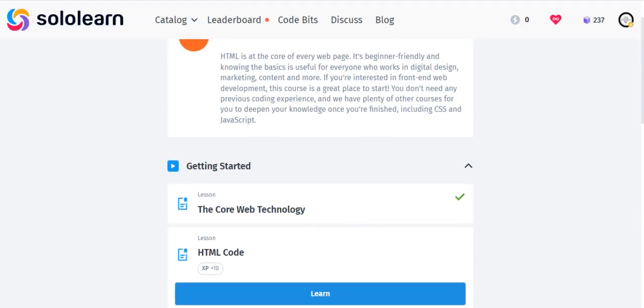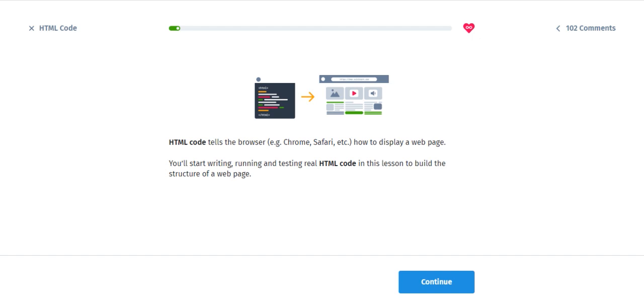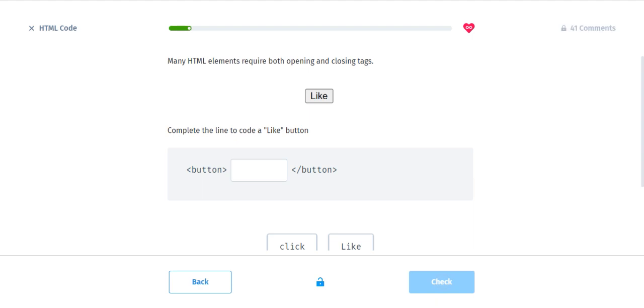Lesson 2 of Introduction to HTML Code. HTML code tells the browser, Chrome, Safari, etc., how to display a web page. You'll start writing, running, and testing real HTML code in this lesson to build the structure of a web page.